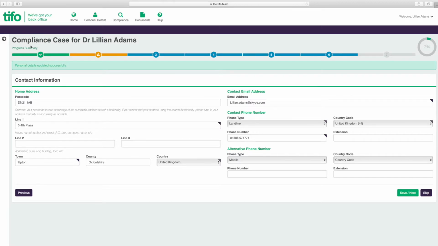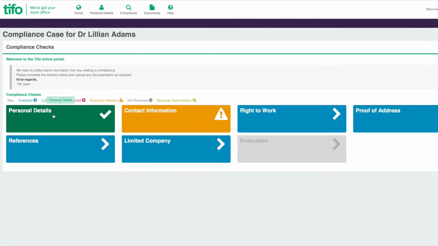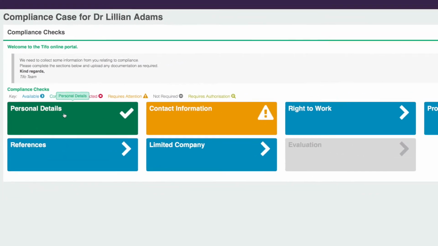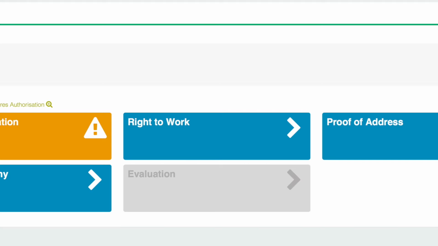If we navigate back to the progress summary as the contractor, we can also see that the tile itself has turned green, again to indicate that that step is complete. If the tile is blue, then the case step is available, which means it's not been started yet.